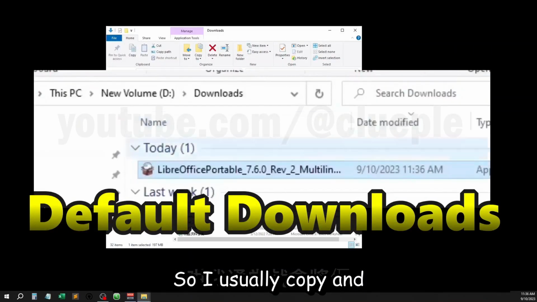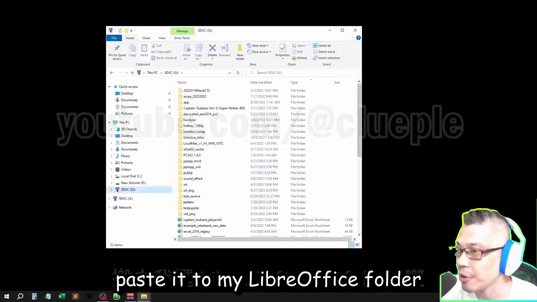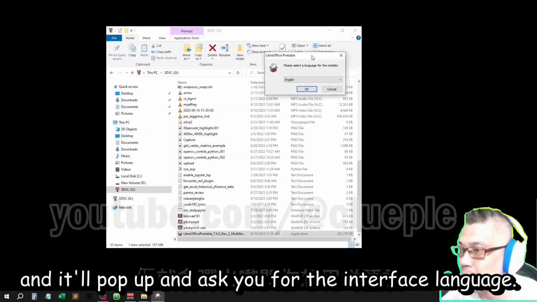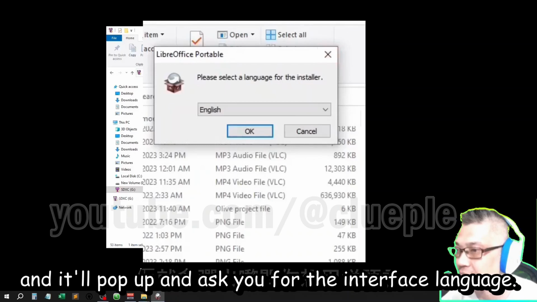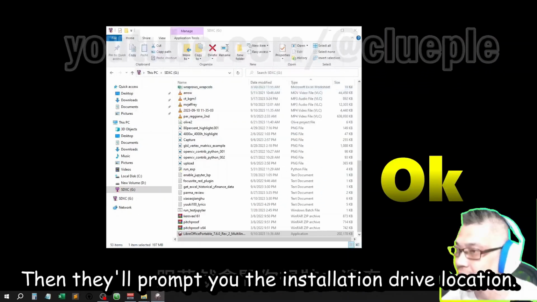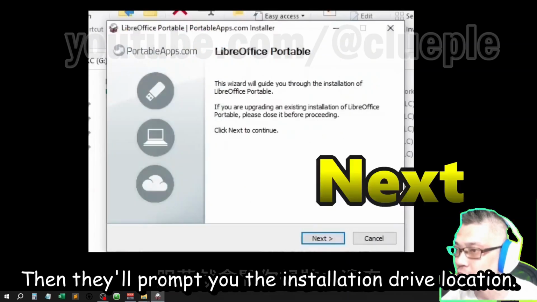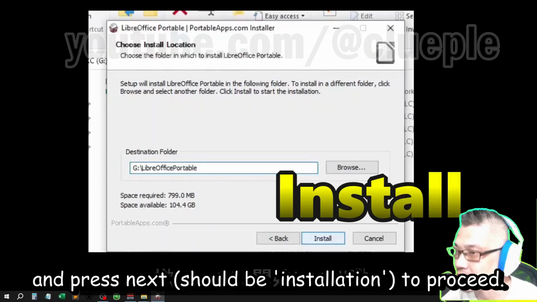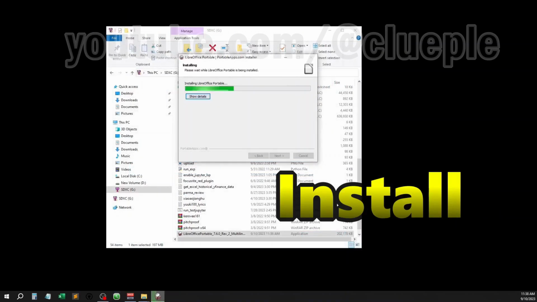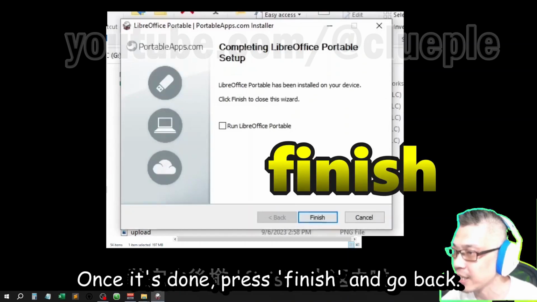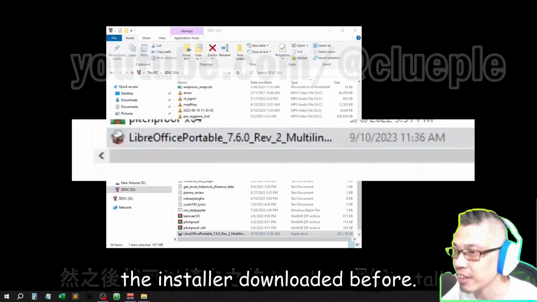So I usually copy and paste it to my LibreOffice folder, double click this installer, and it will pop up and ask you for the interface language. Simply pick the language you want, then they will prompt you the installation drive location. Select yours and press Next to proceed. Once it's done, press Finish and go back. Then you can get rid of the installer download before.